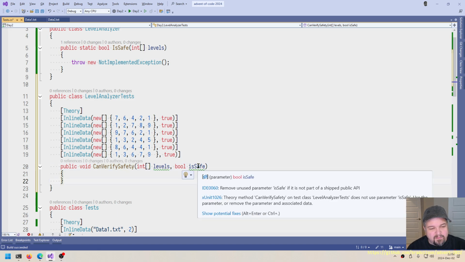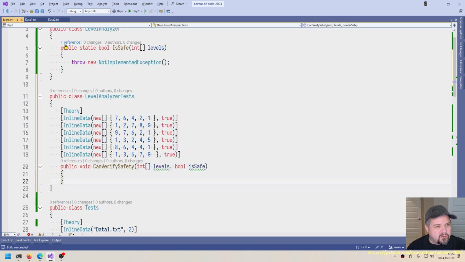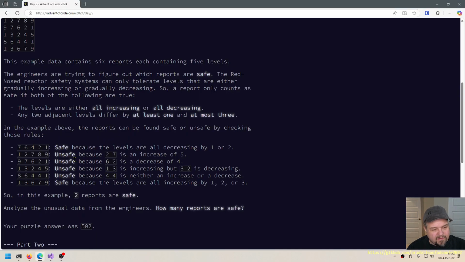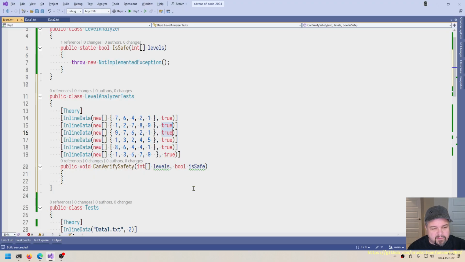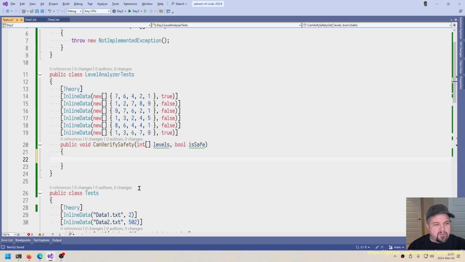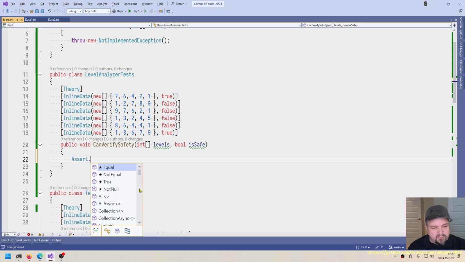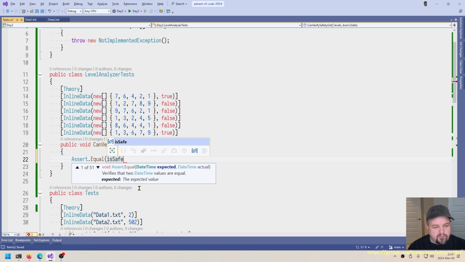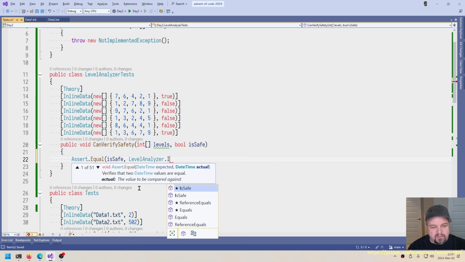All right, so now we have levels and we have safe. One thing we knew about this is that 1 and 6, or 0 and 5 really, are safe, and the other ones are not safe. So these are all not safe. Don't know why you had an extra space in there. And those are safe.